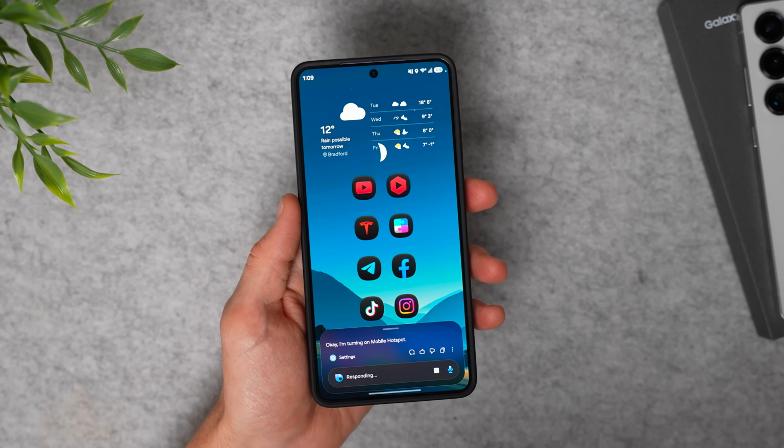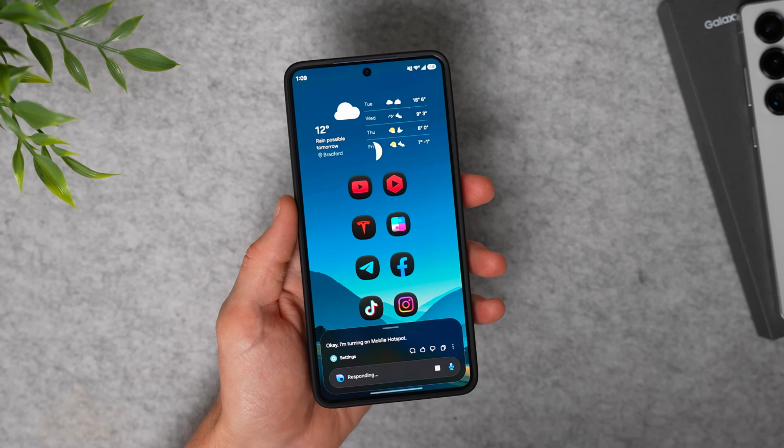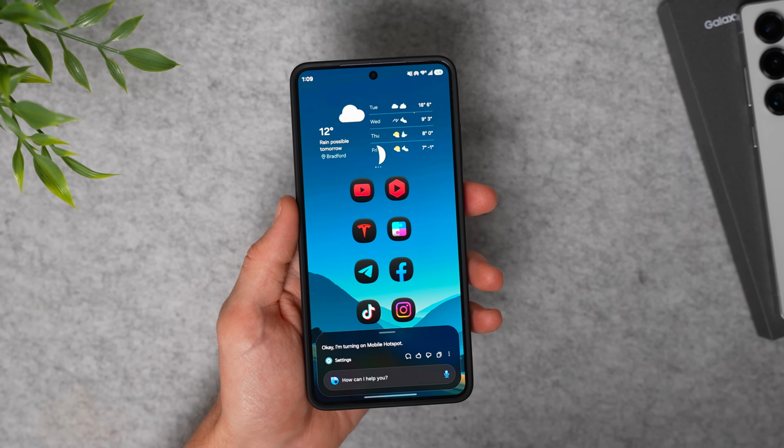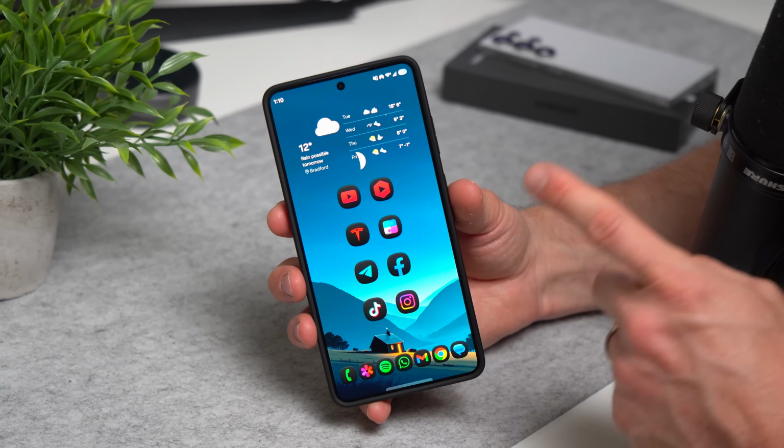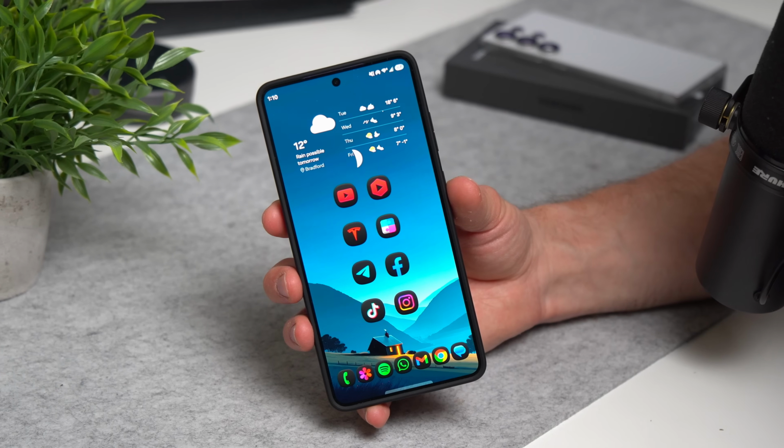And there you go, just as simple as that, mobile hotspot is now on and my MacBook will automatically connect to my phone so I can start using the internet. Now maybe your battery is dying kind of quickly and you don't know why. Well, you can just tell Bixby to fix your battery.